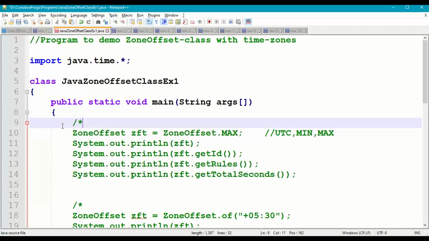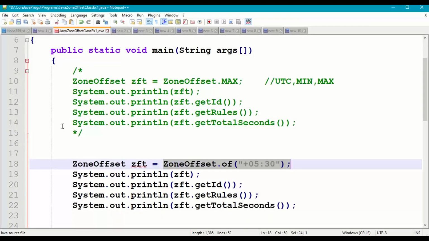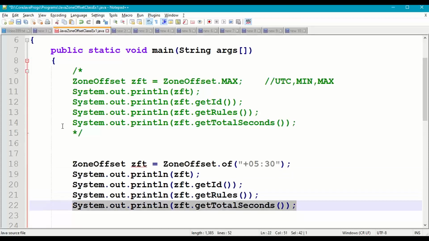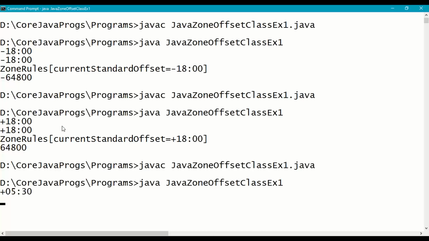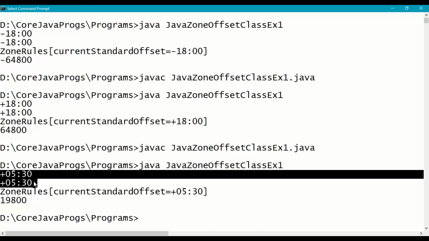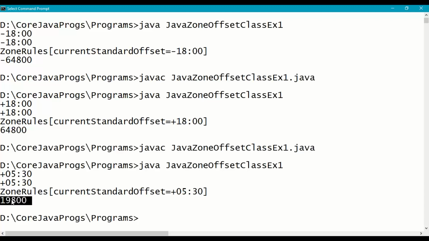Right. So now let us create our own zone offset by passing zone offset ID. For this, I'm going to use a static method. So zone offset dot of static method, plus 5:30 hours, which is for India, Calcutta. So store that in a reference variable ZFT, print zone offset object reference ID, get rules, and get total number of seconds. So total number of seconds will be calculated for 5 hours and 30 minutes, and then its corresponding seconds. So plus 5:30 hours ID, zone rules, current standard offset is plus 5:30, and this is the total number of seconds, which is plus 5:30 hours from 0 hours 0 minutes.